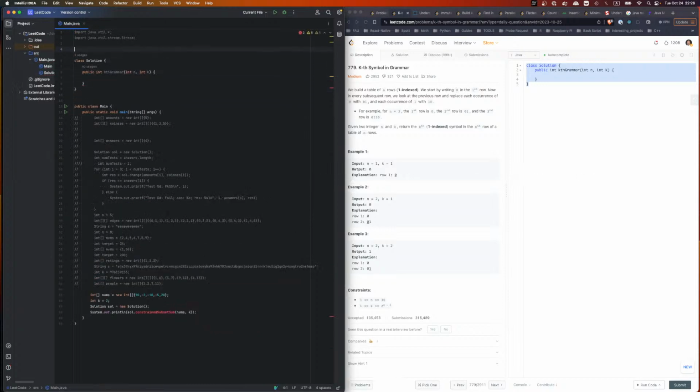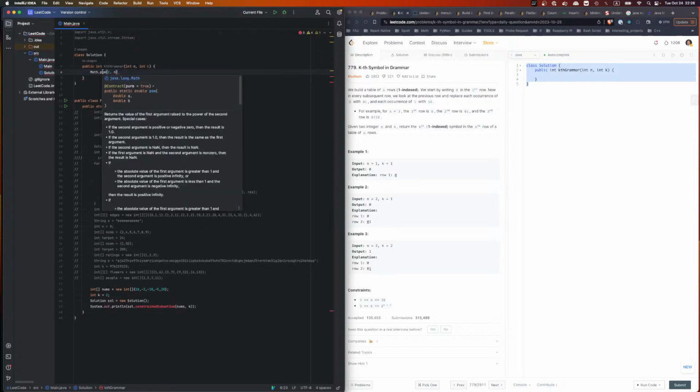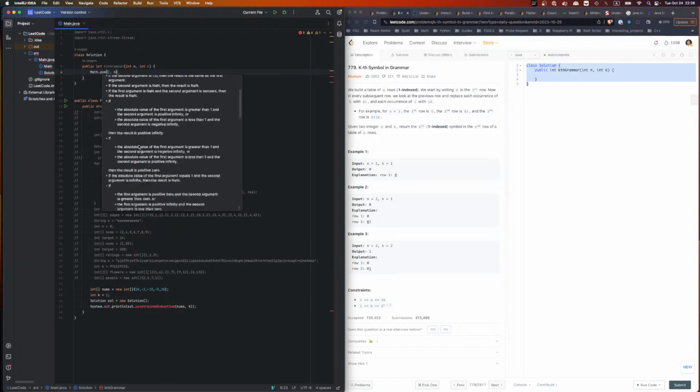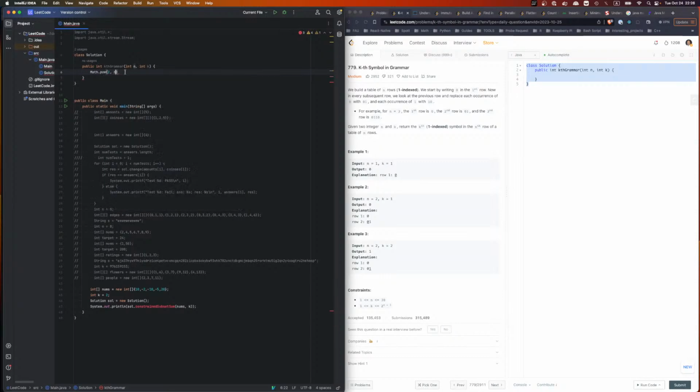Right. So what do? We'll go first. 2, probably math.power. 2 to the n. Or does this return a double? What the hell? Well, anyway, 2 to the n minus 1. Right?